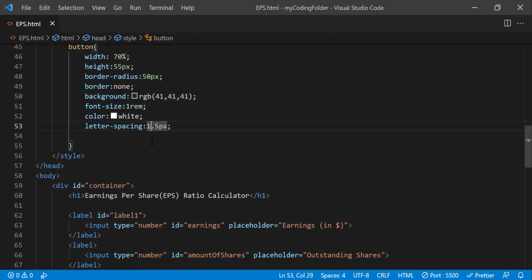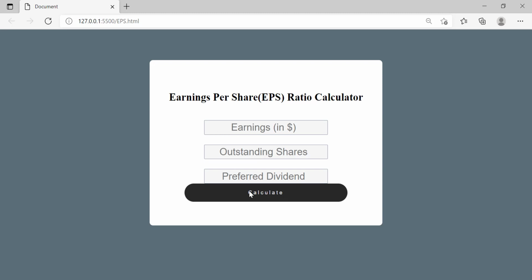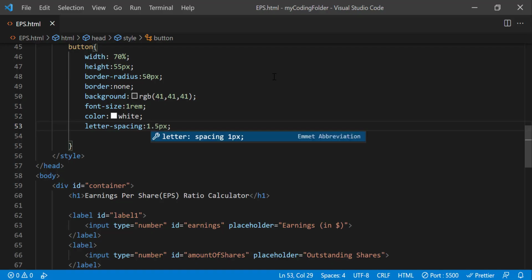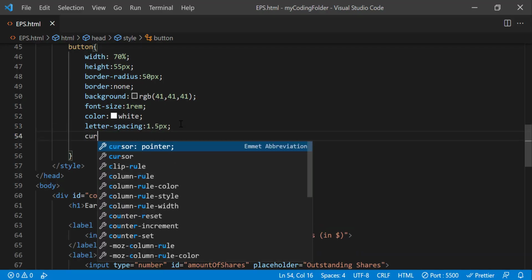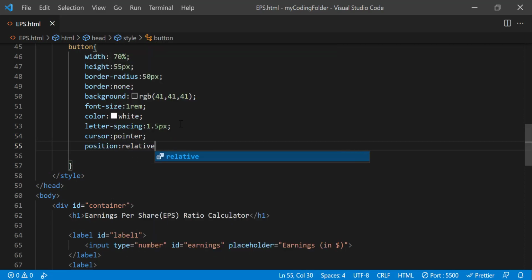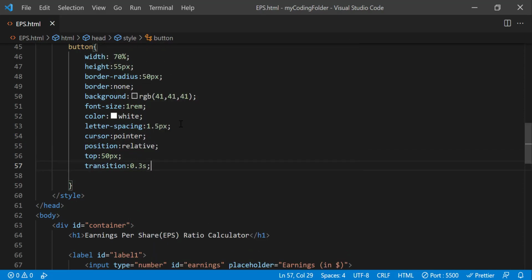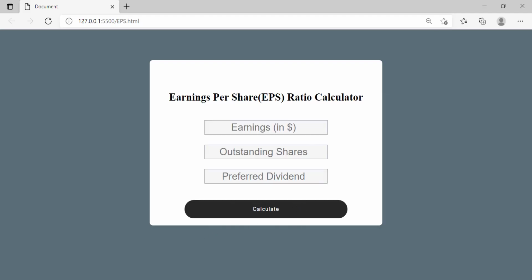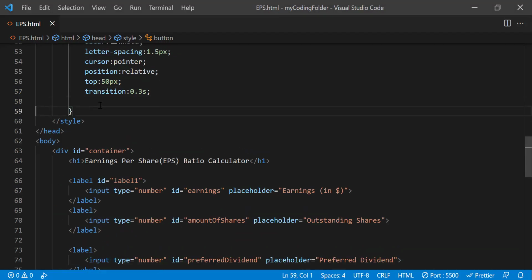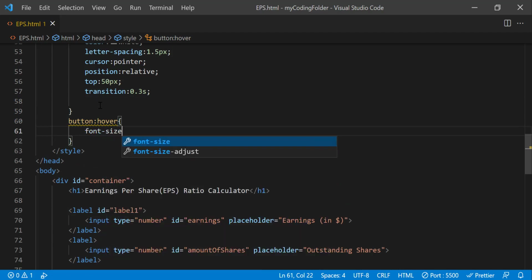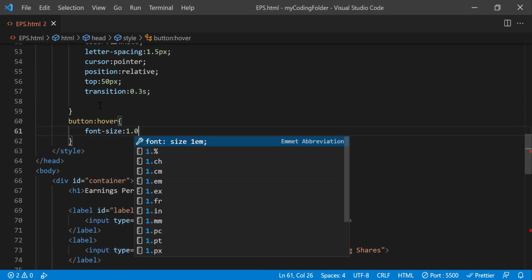If I were to do, let's say 4, something significantly large, you'll notice that the letters are being spaced out a lot farther from each other than before. But we don't want that, so let's go back to 1.5. And now we can do cursor pointer, position relative, top 50 pixels, transition 0.3s, and we have our button in place. Awesome. Now let's give it a hover property, and we'll just do font size 1.05 rem.